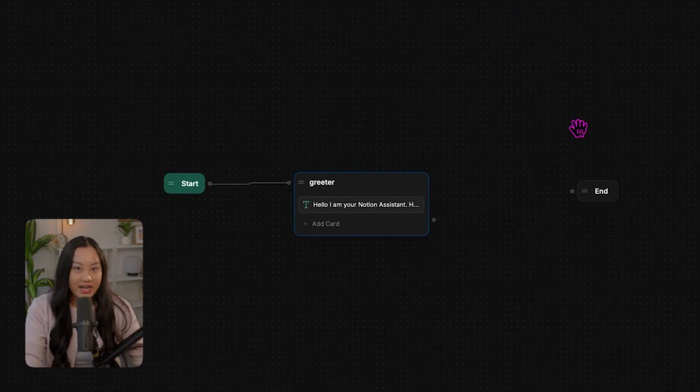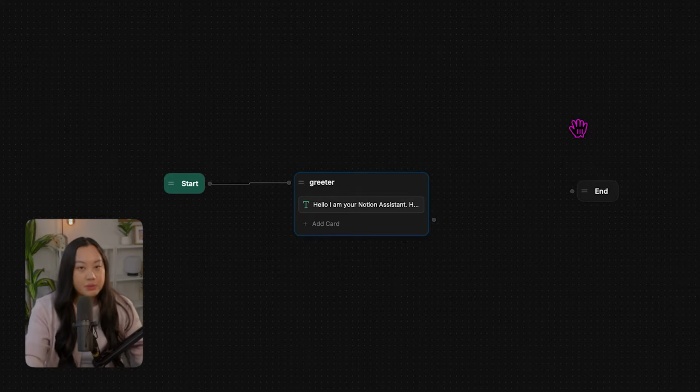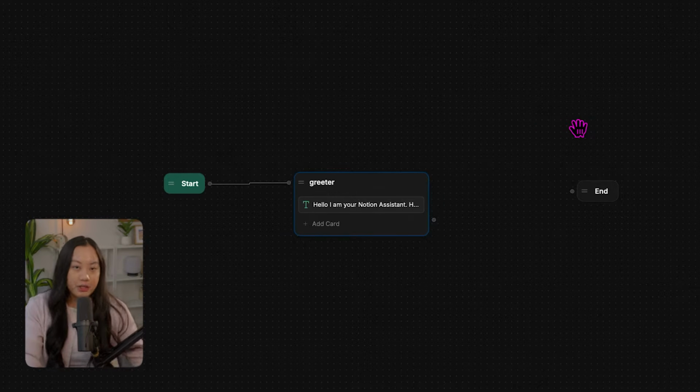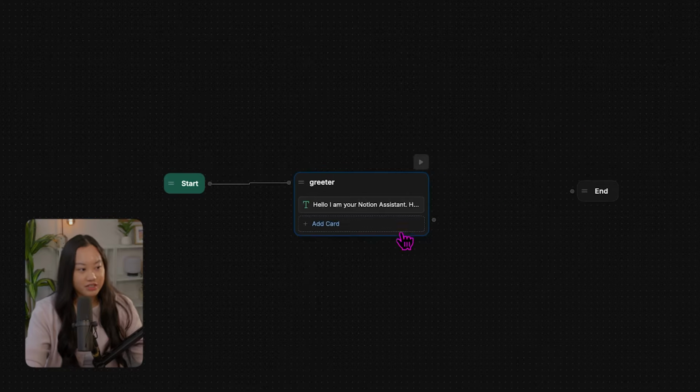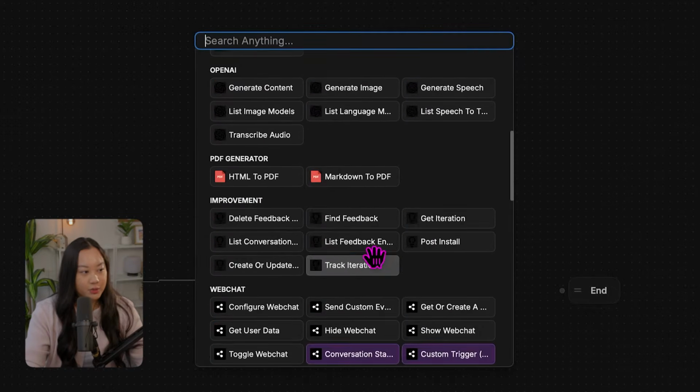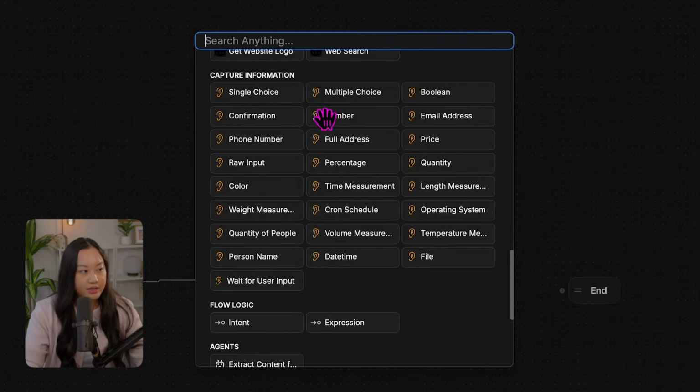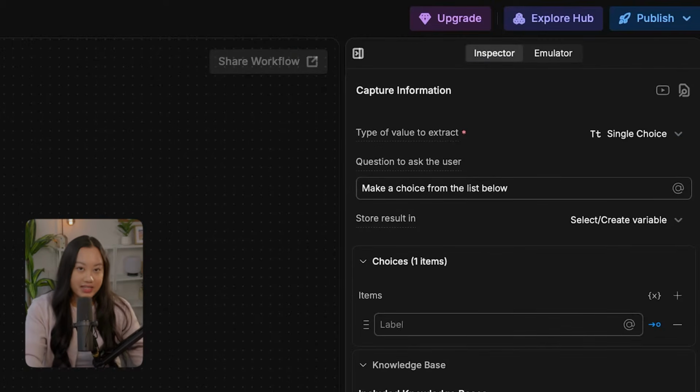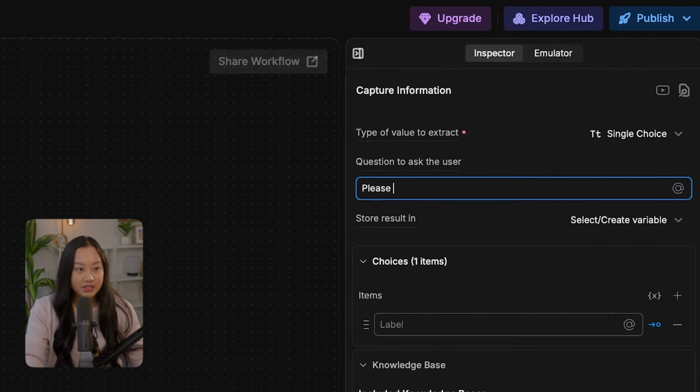Now, the next card we're going to add is a capture information card. This will basically wait for a user input before proceeding with the conversation. So we can again add from the cards and then look for the single choice. In our case, we are asking a single choice question, and we're going to ask the question in the field to make a choice from the list below.